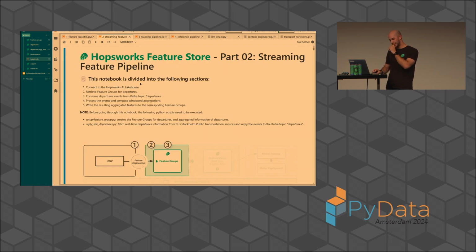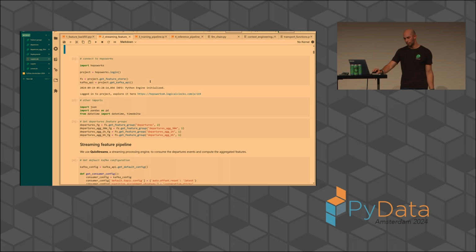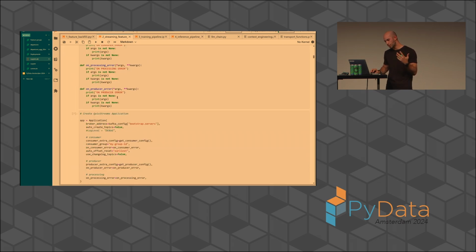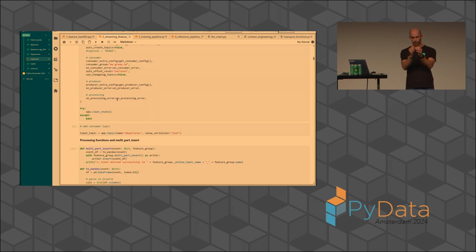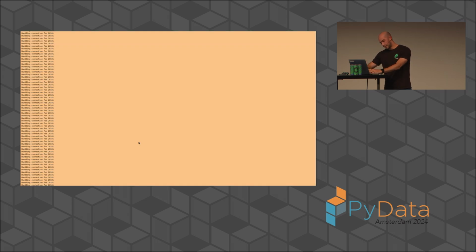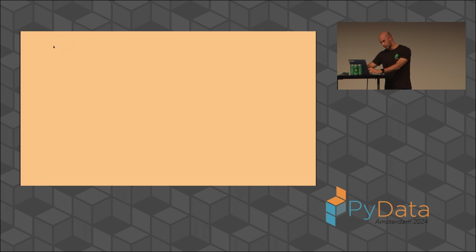Then we have this second notebook, which is the streaming feature pipeline. For that, we are using Quix Streams, which is a Python streaming engine. And we basically read from a common Kafka topic that we are sending all the departures to. This is done by another application. The problem is that I don't want to rely on the internet connection. So I may not run that one. Or let's try, actually.